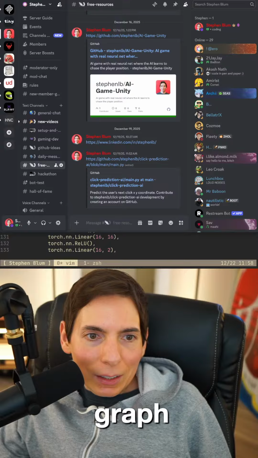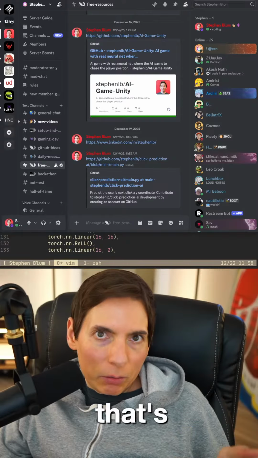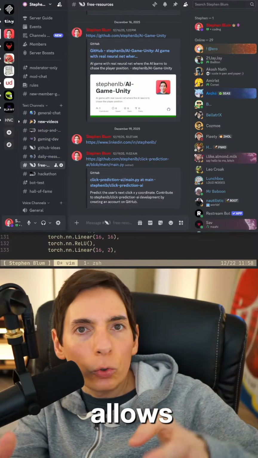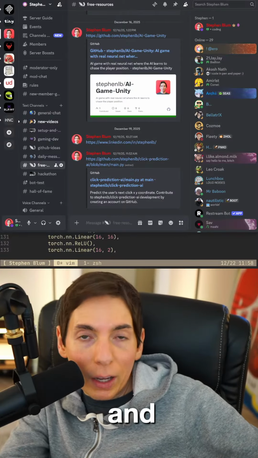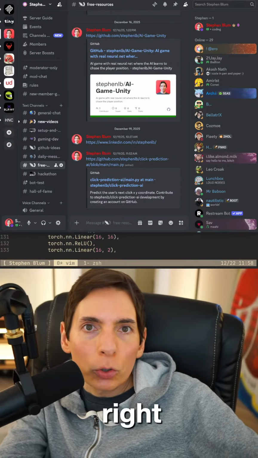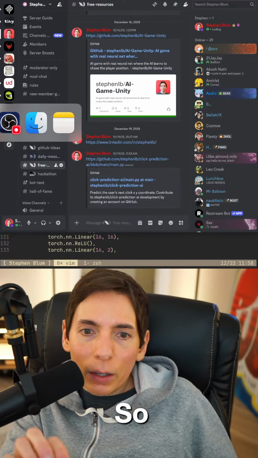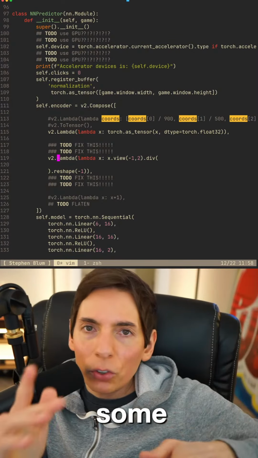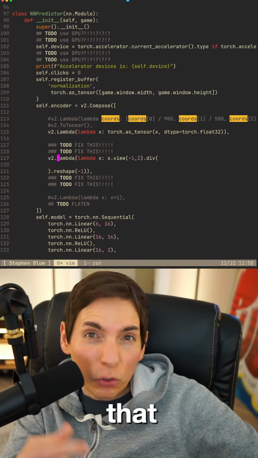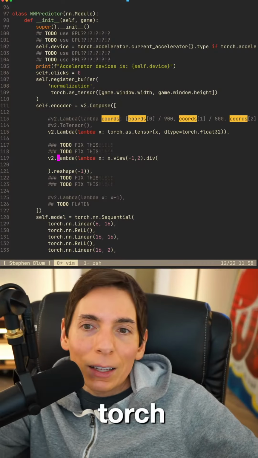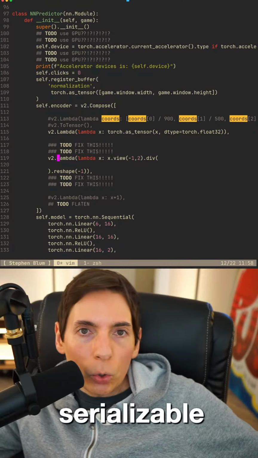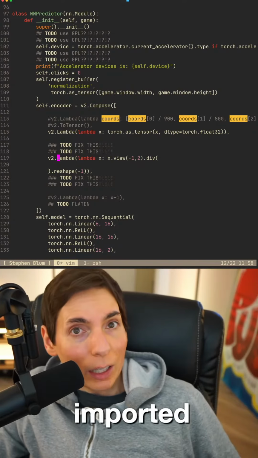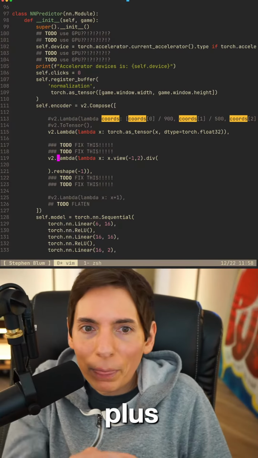Dynamic graphs are easy. That's basically what we're doing: we need an unbroken graph, which allows you to compile it and export a PyTorch file, right? So I want an unbroken graph. Otherwise, you can do some pre-processing and post-processing and other things outside of the PyTorch library that are not serializable into a way to export the model, which can then be imported into other languages like Rust and C++. So that's the idea.